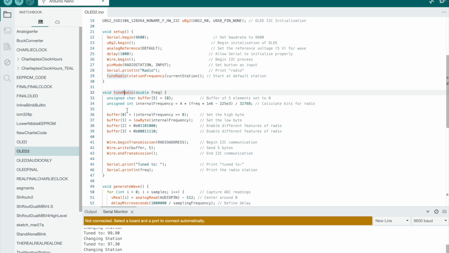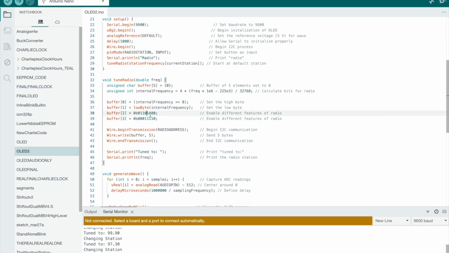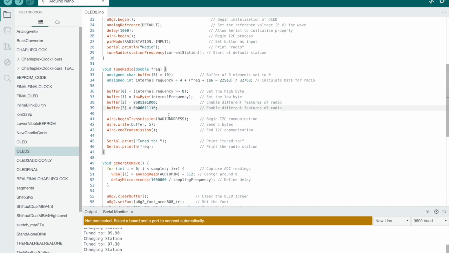So my tune radio function communicates with the radio module and sends 5 bytes of data. The first 2 bytes are just the internal frequency, and then the other 2 bytes basically enable different features of the radio module, and the 5th byte is just all 0, so that's why I don't have it in my code. And then I'm basically beginning the I2C communication, sending the data, and then ending it.